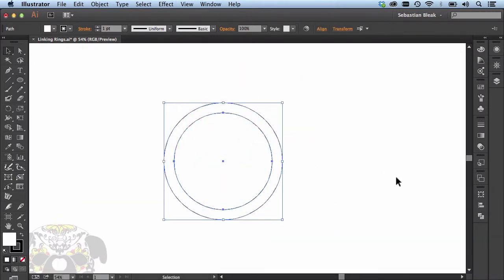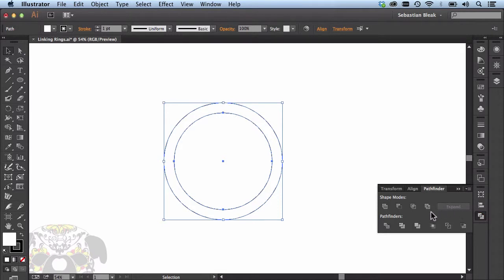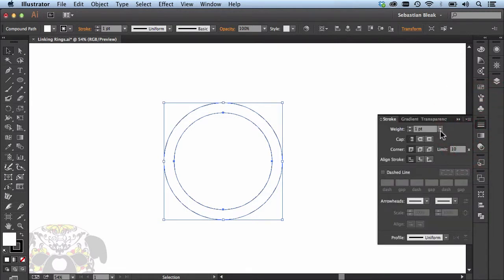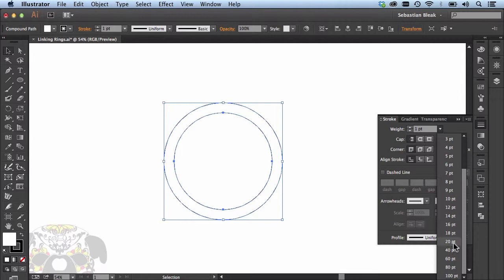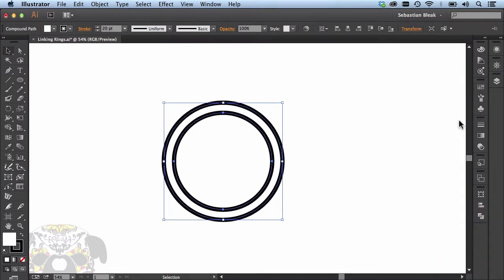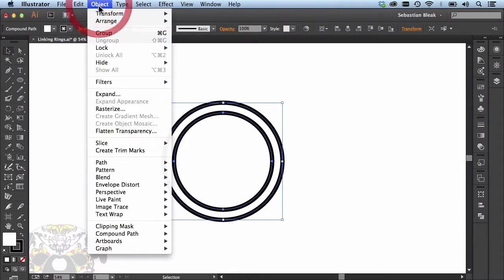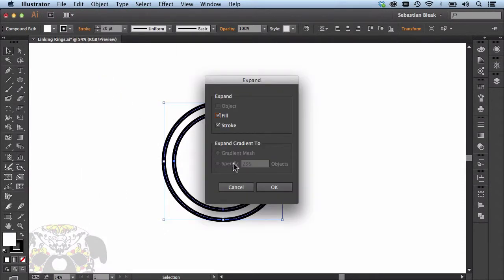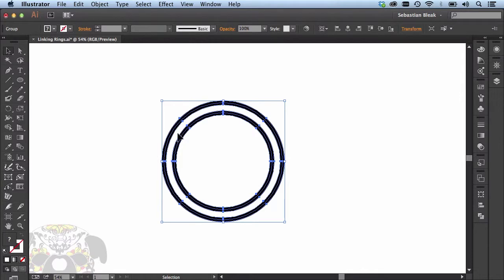I'll select both of these shapes and then come over to the Pathfinder panel, and I want to choose this option here, minus front. When I click on that, it basically turned this shape into a donut. So I'll select my shape and I want to thicken up the stroke a bit. So I'll come over to the stroke panel and I'll give this a stroke of 20 points. There you go. Now that I have my stroke set up, I'll just come over to Object and expand it. I'll hit OK. Now these are just paths, no strokes.